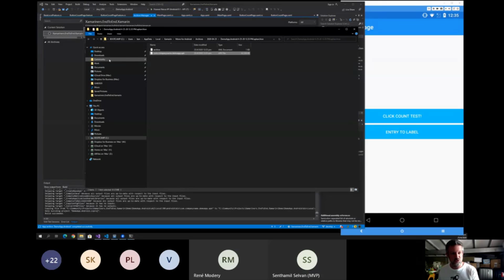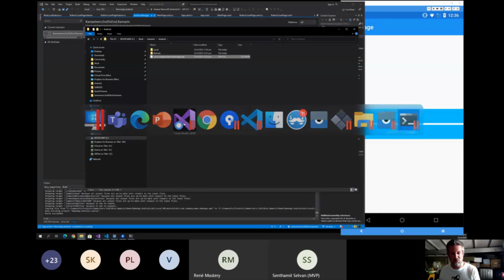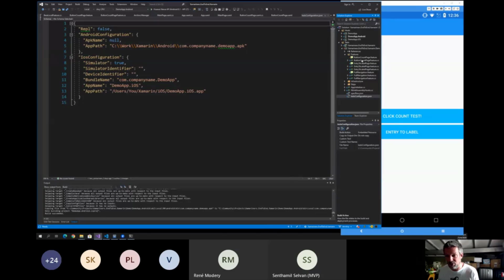I am going to go to our work here, Xamarin, Android, and let me just remove that to save this package in case something else fails. And I'm going to paste this package here. So company name demo app.apk. If we go back to our Visual Studio, we can see this is the path that I provided, right? That's great. So now we should be all set to run our test.